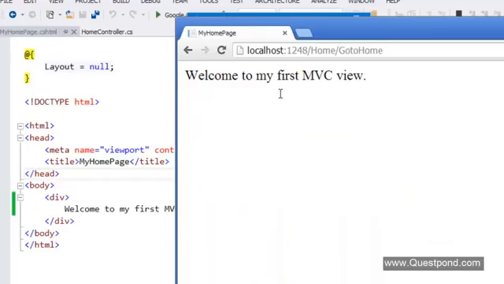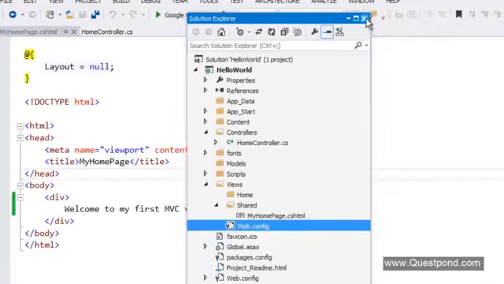So this is one of the very common errors which you will get, saying that your view is neither in the shared folder nor in the controller name folder. So that is the first error which you will probably get when you create your MVC application.